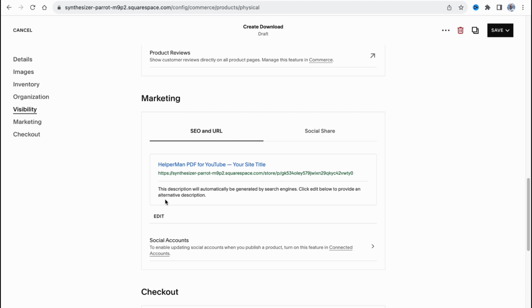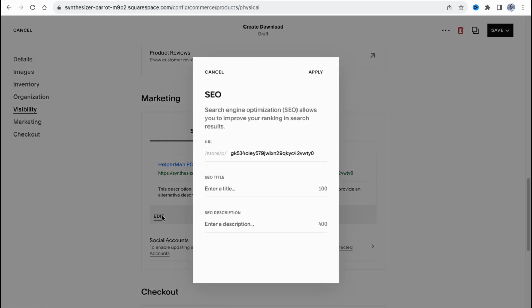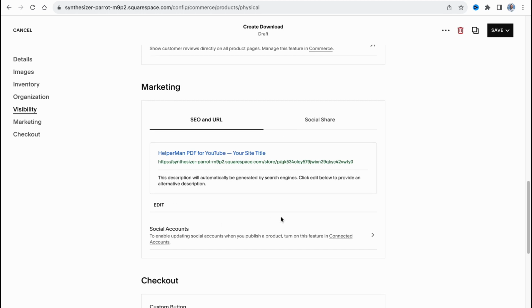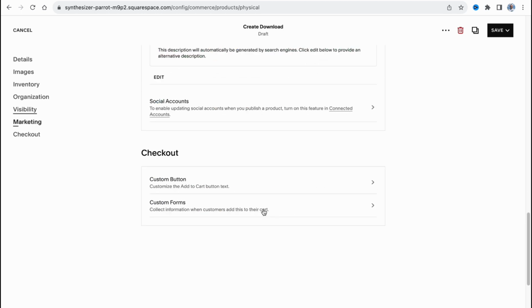Also, what is interesting about Squarespace is that they provide us the opportunity to manage SEO for our products. We can click on edit and add title and also description for the page where we will sell our product. It depends on you. I don't want to add it right now, but you can. And on the checkout area, we can find the checkout button, customize and add the cart button, and customize a form.